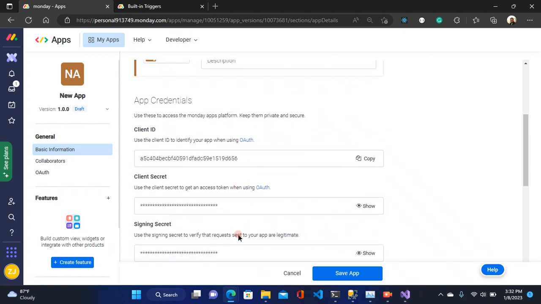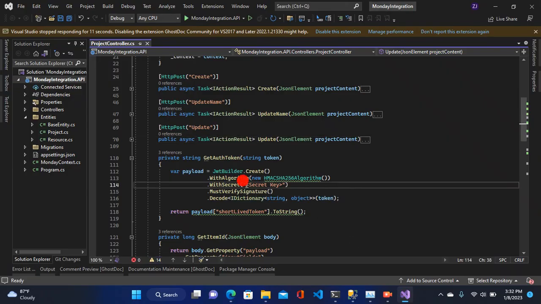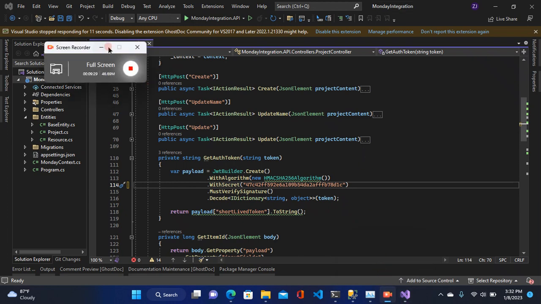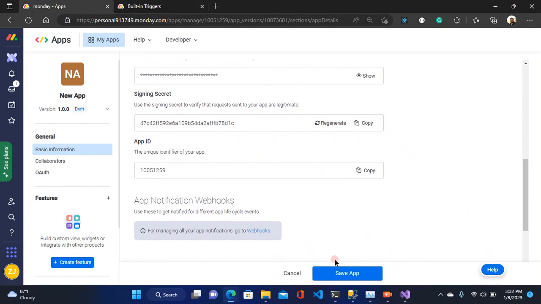These are the credentials that will be used. As I said earlier, monday.com will be signing the JWT token using the signing secret, and that can be used in our API in order to decode the token. I'll just copy that and paste it in my code. I'll walk you through that in a few minutes. Okay, let me paste that. Right, let's get that ready, and then just save the app.